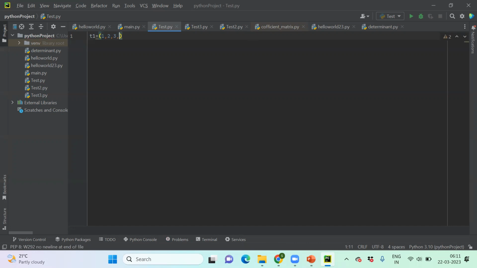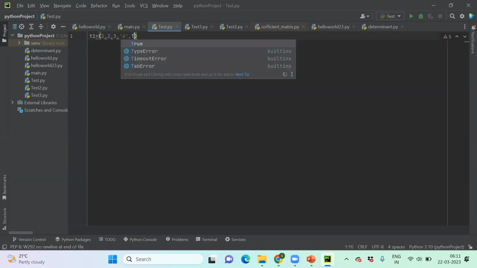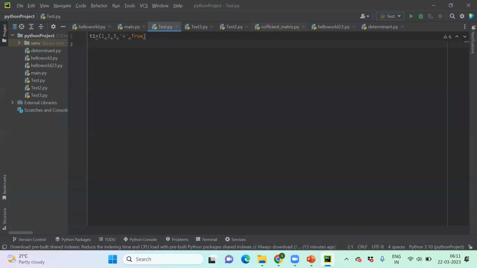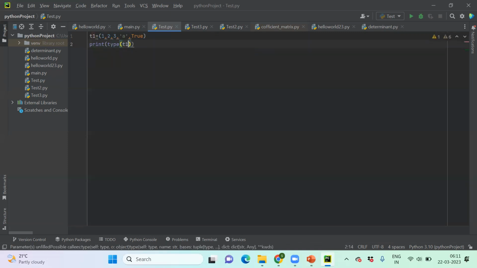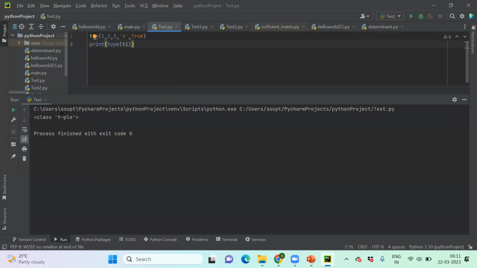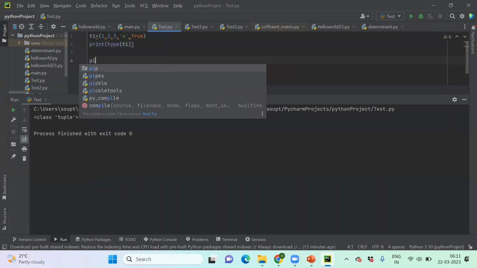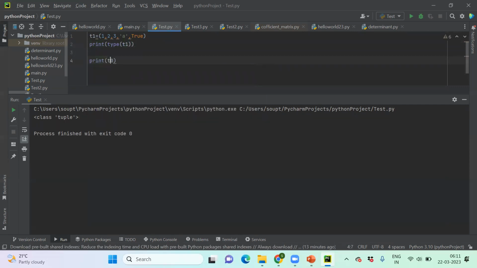Even a tuple can be heterogeneous in nature. We can put multiple data type elements. Let's check the data type of this. Type is the inbuilt function to check the data type of a particular data structure. Let's run it. Yes, it's tuple in nature. The class of this object is tuple. We can print the tuple to check all the elements. So the only structural difference between list and tuple is the braces.